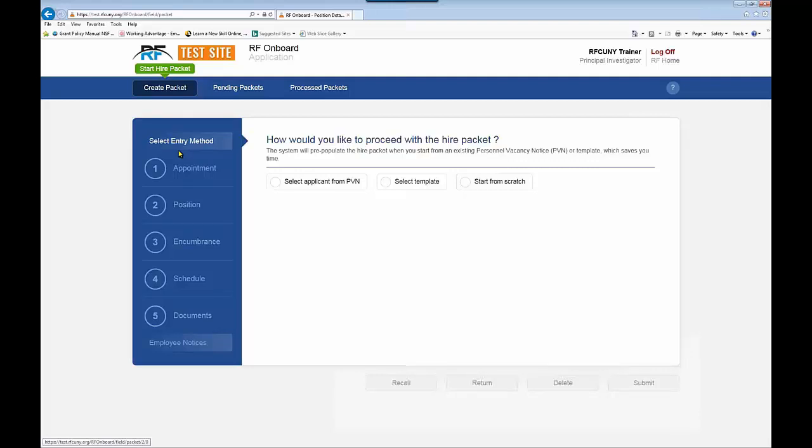Here is where you choose what method you will use to begin a new hire packet. Please note that you have three options. The first is Select Applicant from PVN, which stands for Personnel Vacancy Notice. If you have an existing PVN, the system will pre-populate the packet fields with the information that is carried over from the PVN. The second is Select Template.